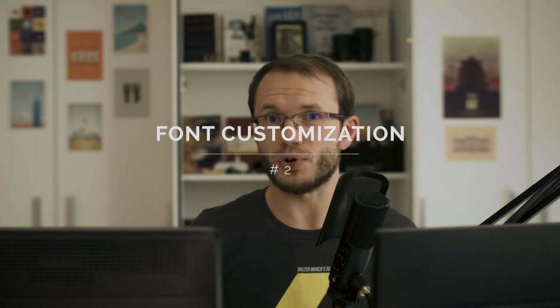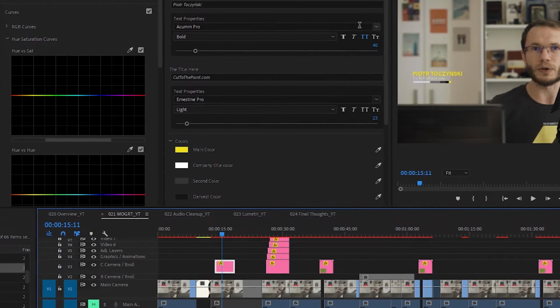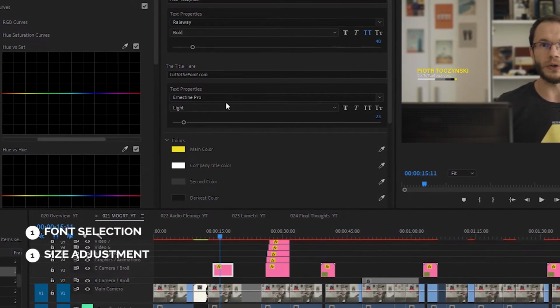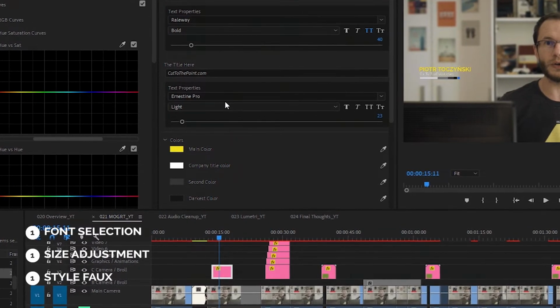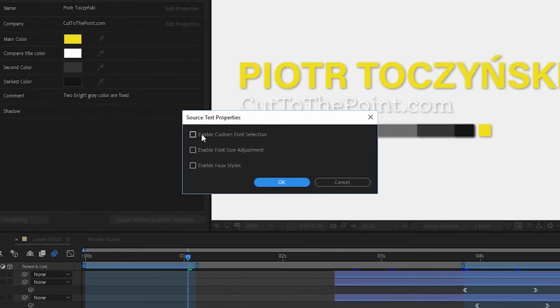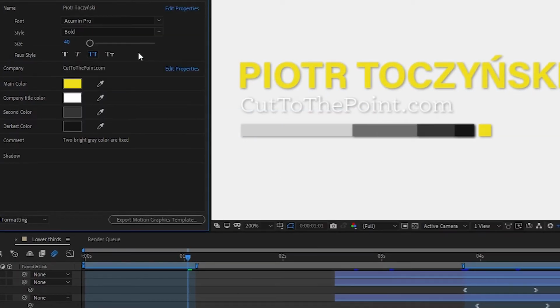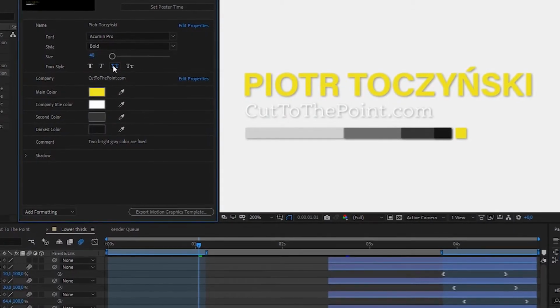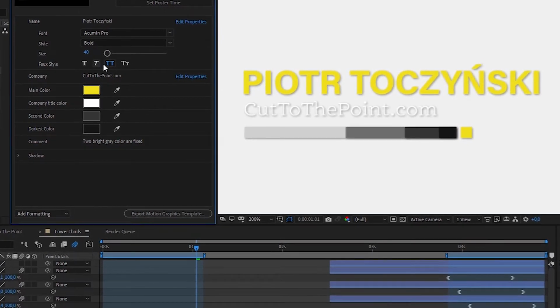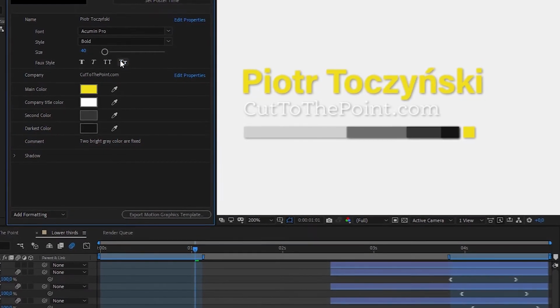The second big difference is the ability to enable font customization, including font selection, font size, and style for the titles in your motion graphic templates. When you're creating your template, you just need to click Edit Properties and check all 3 checkboxes. This is a really big deal. I bet that if you have ever used these templates in Premiere Pro, you have wished there was a way to control titles in this manner.